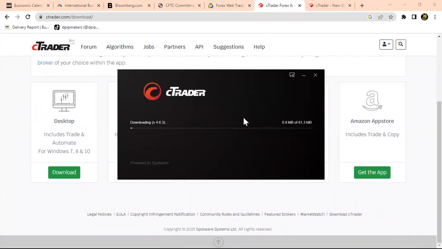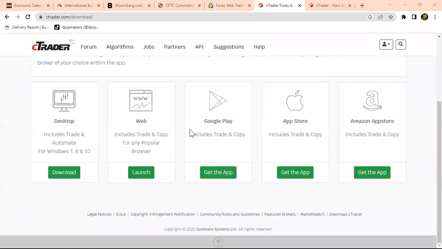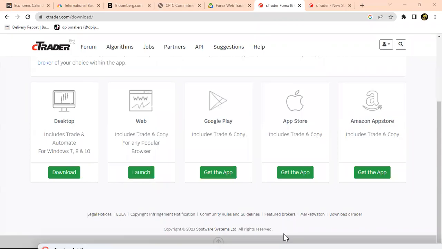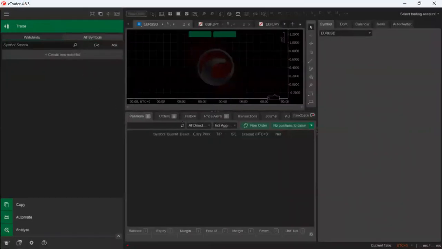You can see the installation is in progress, so let's wait for that to happen. Okay, you can see it's completed right now, and the cTrader platform is launching. I'm just going to wait for the launch to complete. Okay, now it's launched here.